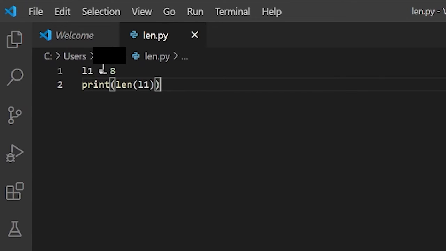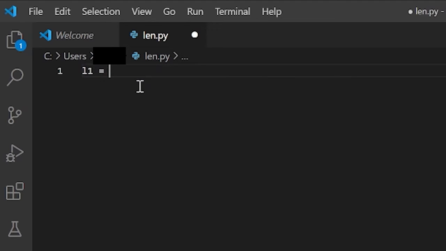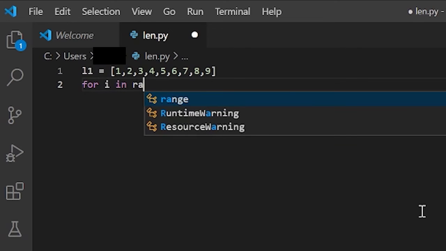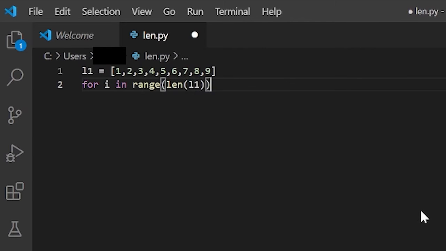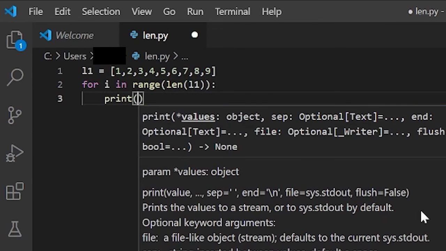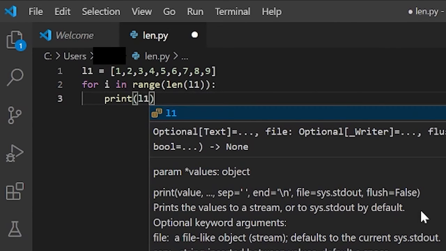Now let's take a look at an example in which the len method could be useful. So let's go back to L1 and I'll store integers in it: 1, 2, 3, 4, 5, 6, 7, 8, 9. So L1 has values 1 through 9. You can use the len method in a for loop. You can do for i in range(len(L1)): print(L1[i]).